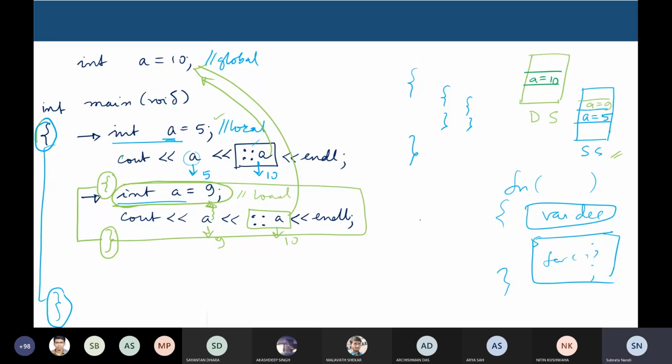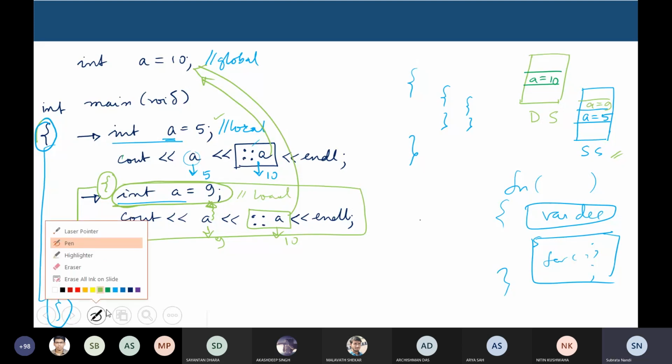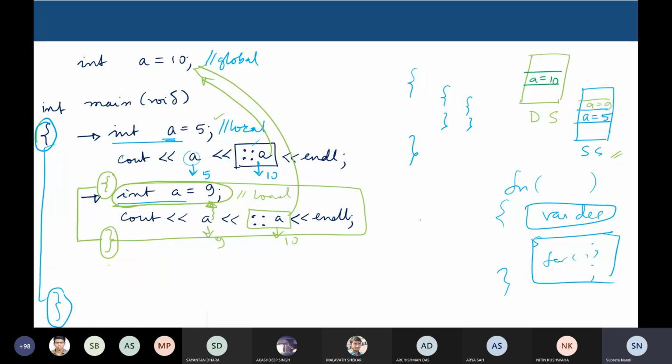Is that okay? So can we access that A in the blue scope from the green scope? You cannot do that. You can do that only if you do not have this. Okay, so how should I write it? Something like this. Let us create one more scope, maybe the yellow scope. So after the green scope ends, I create a yellow scope.